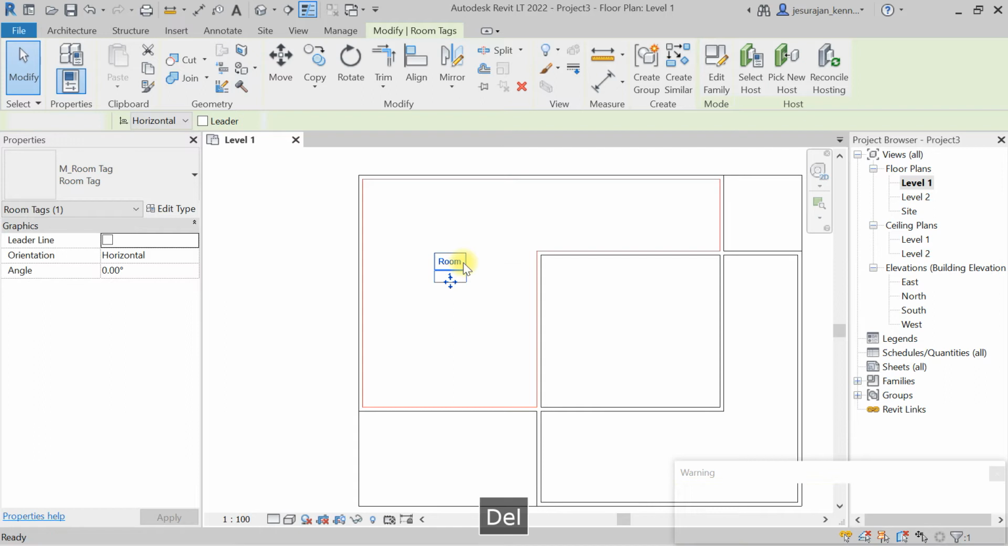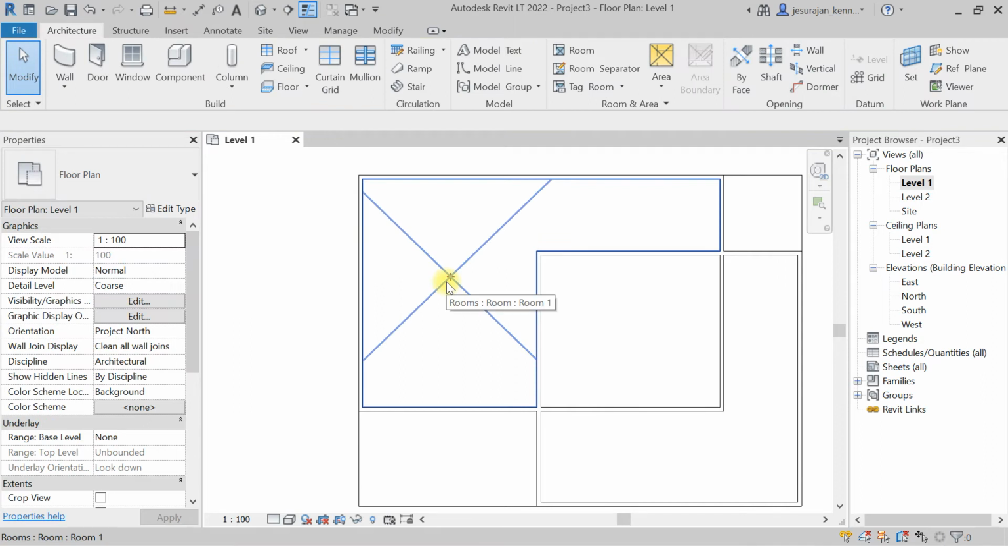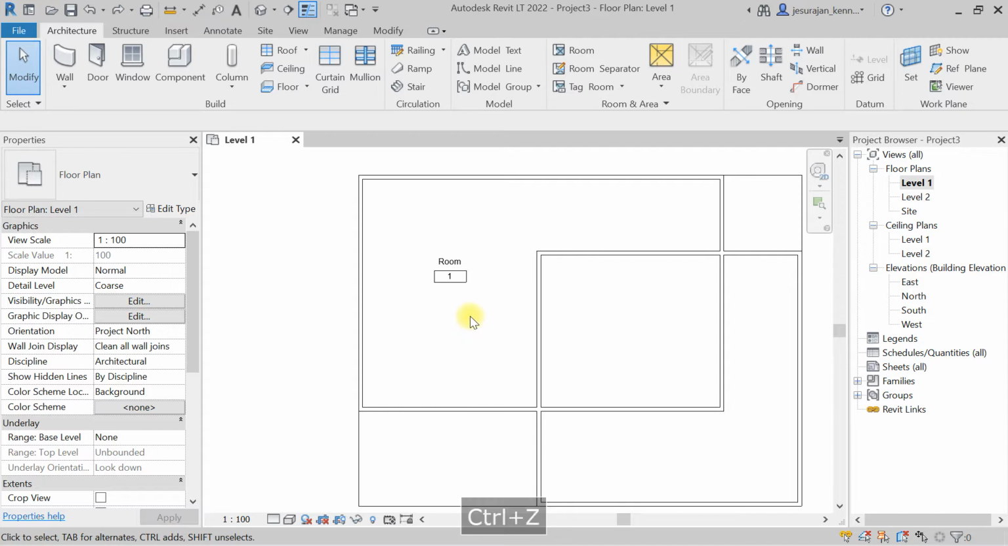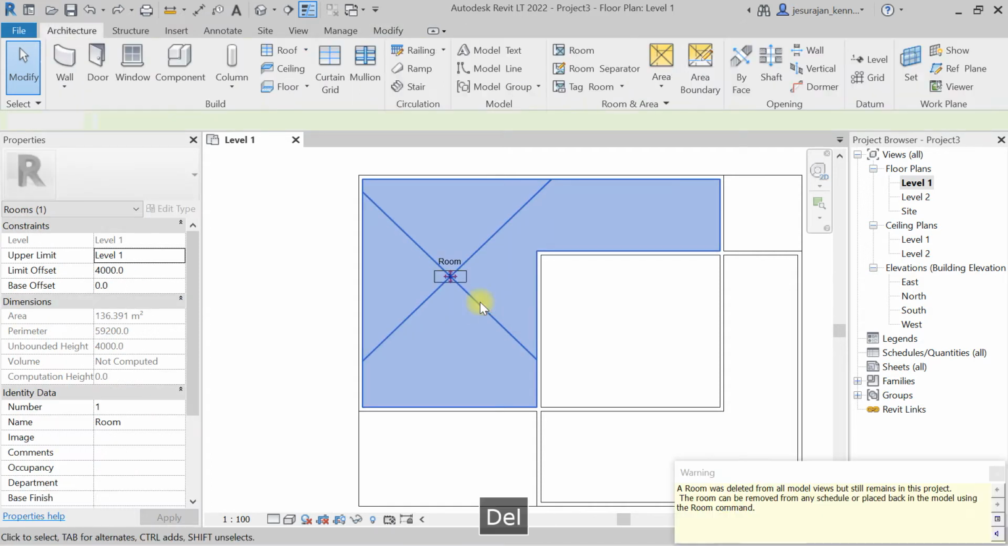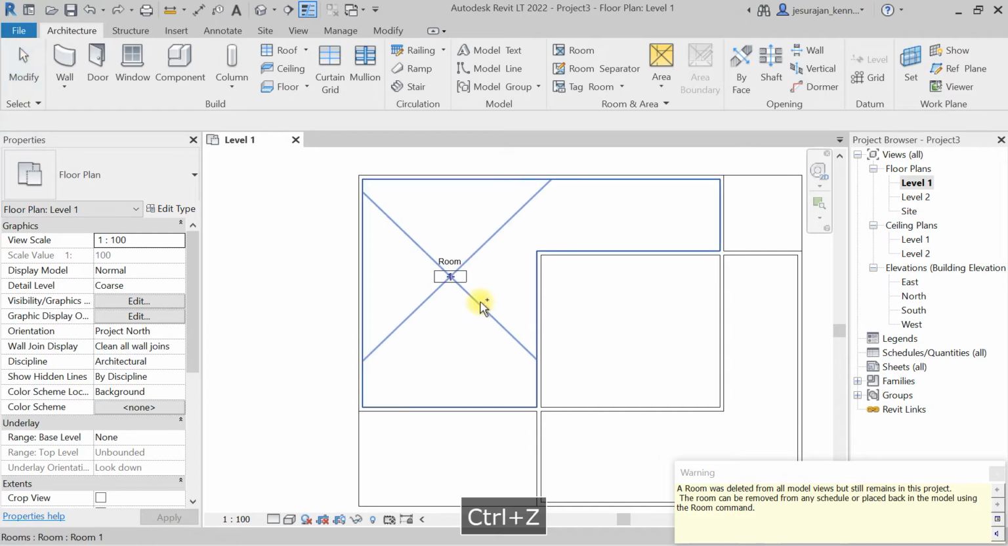In case if you delete the room tag, the room is always there and only the room tag deleted. Okay, so I'm going to undo. In case if I delete the room, then both of them will get deleted. I'm going to do undo.